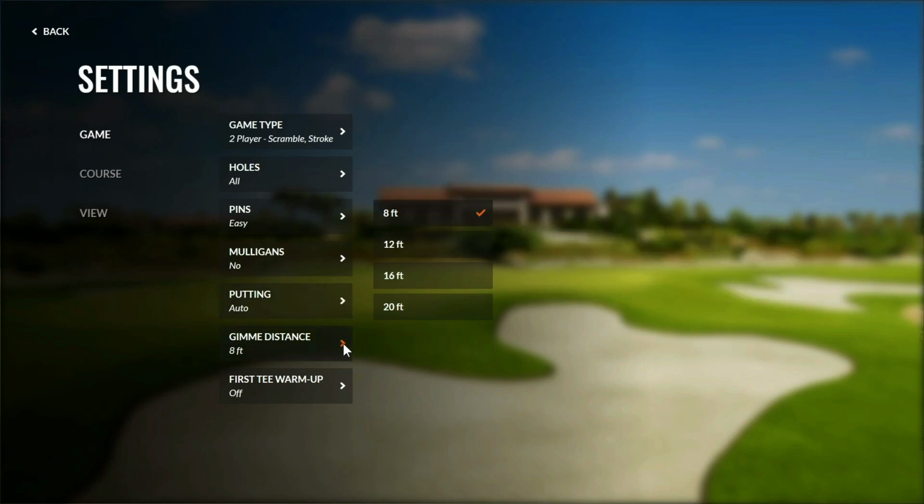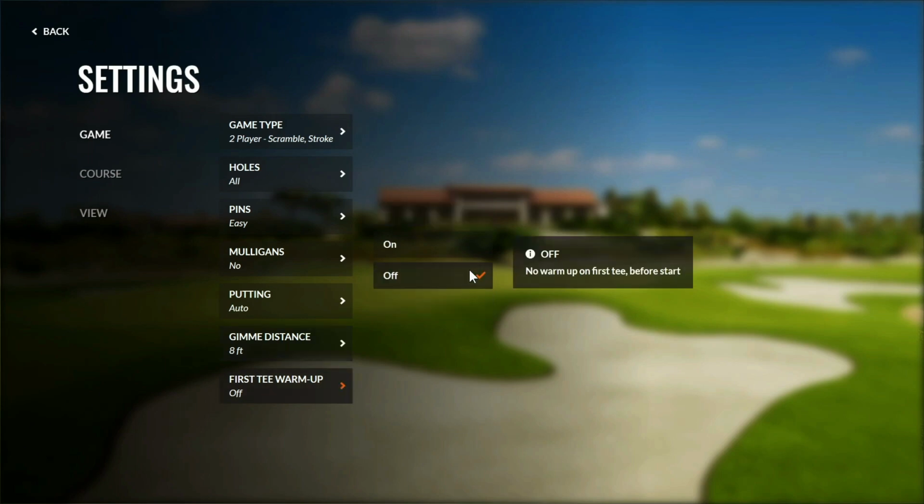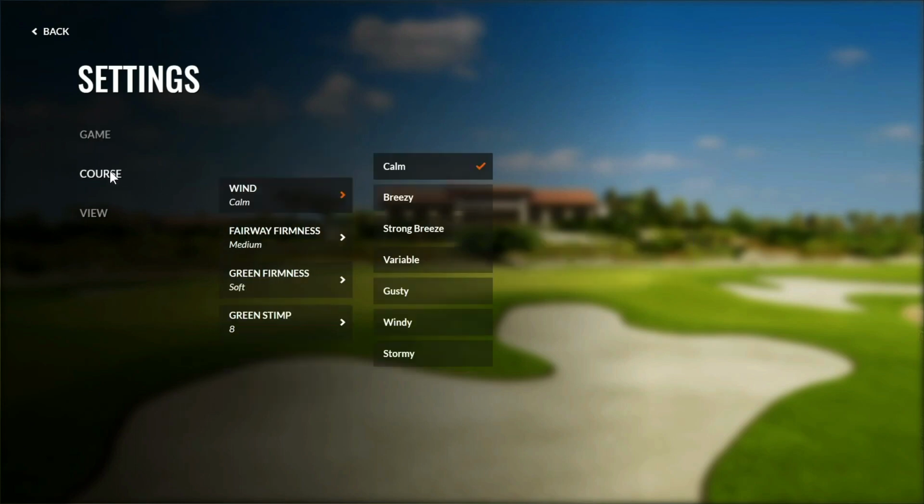Your gimme distance, and lastly, whether or not you want to allow warm-up shots to be hit on the first tee before you start your round. The next bit of settings that we can tweak before a round are course settings. That includes wind, fairway firmness, green firmness, and the speed of the greens.